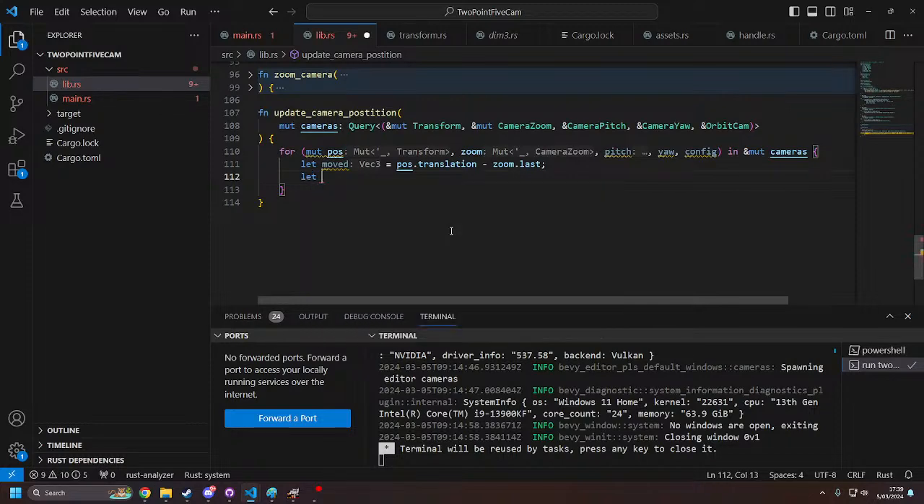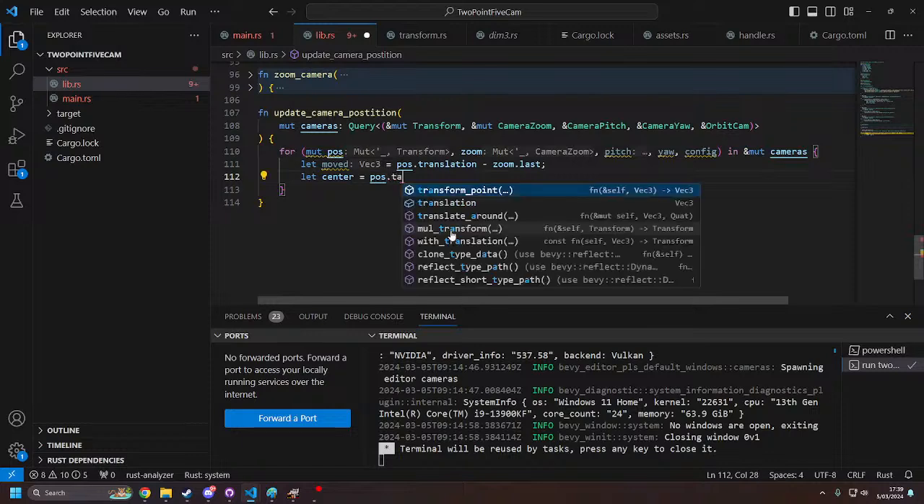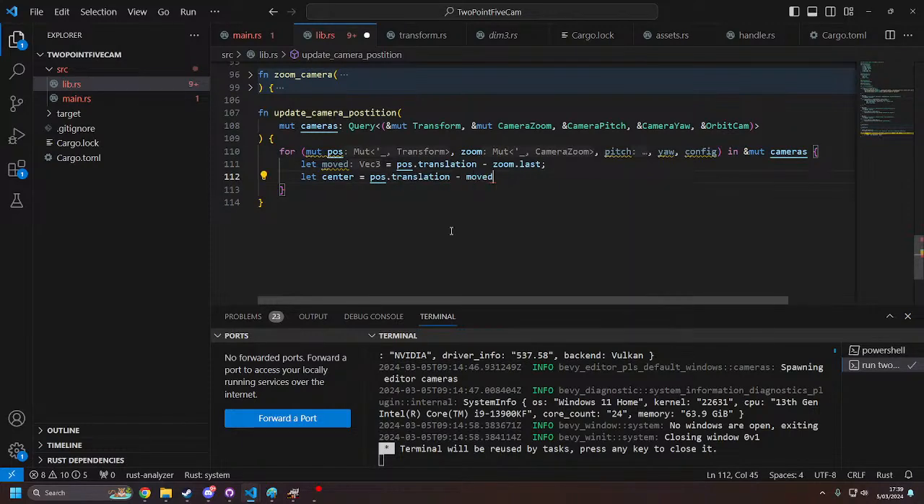So let center equal pos dot translation minus moved minus zoom dot offset. So basically we work out the difference between the position and the offset, like in the last place we set it. So we worked out how much the player has moved. We then remove how much the player has moved from the player's position, resetting the player back to where they were last frame from our perspective.